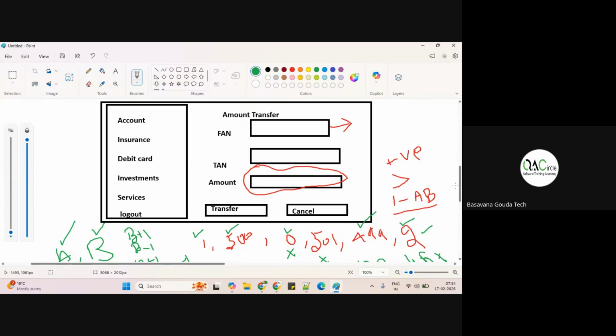So tomorrow I'm going to cover the remaining boundary value analysis, and then we're going to start identifying the scenarios and test cases. Tomorrow's class is very important. Don't miss it.